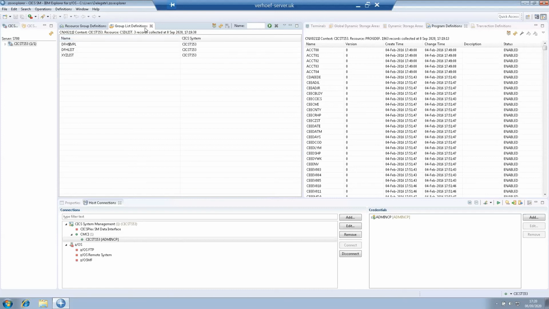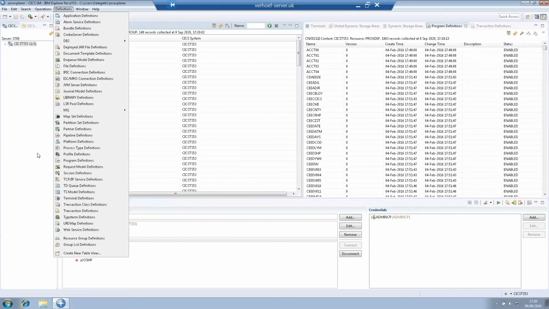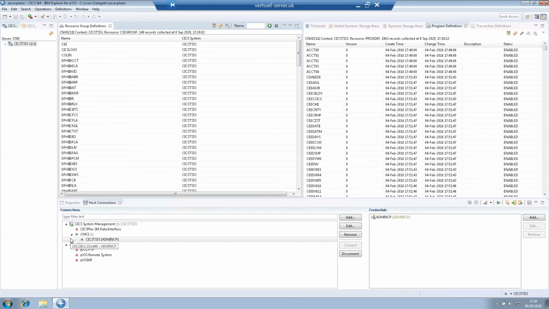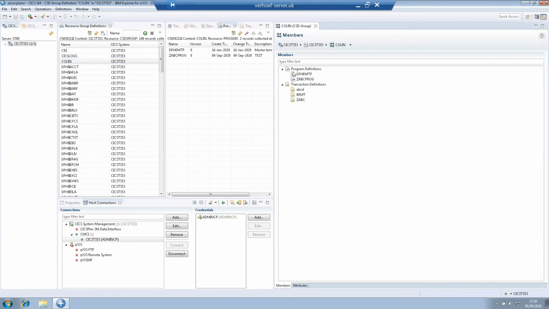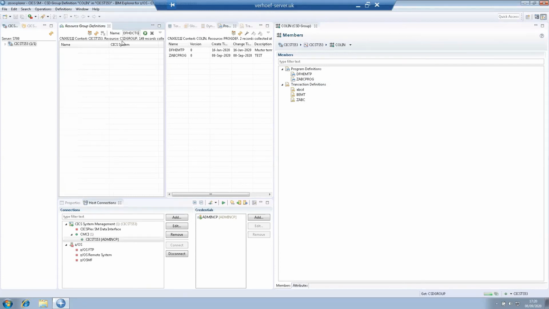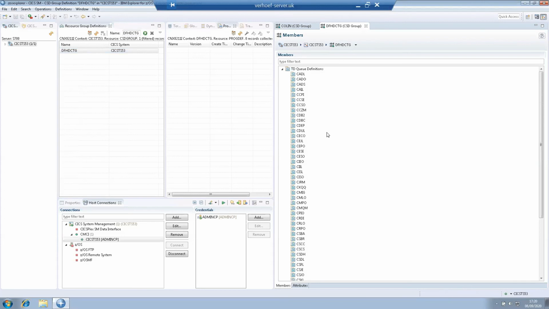The other thing I can look at is, for my definitions, the resource group name. This will take a little bit of time. You can see the resource group. You can see Colin here. This is the one I set up. You can see all the things I've got here for that resource list. Or I can come down to here and I just want to see DFHDCTG. What this will give you is all the transient data lists. You can look at any one of these just to make sure it's set up correctly.